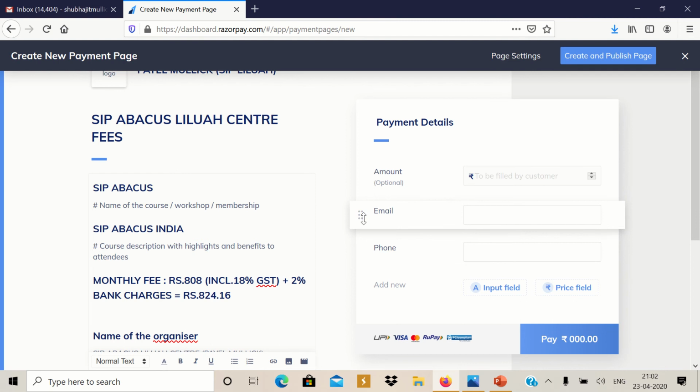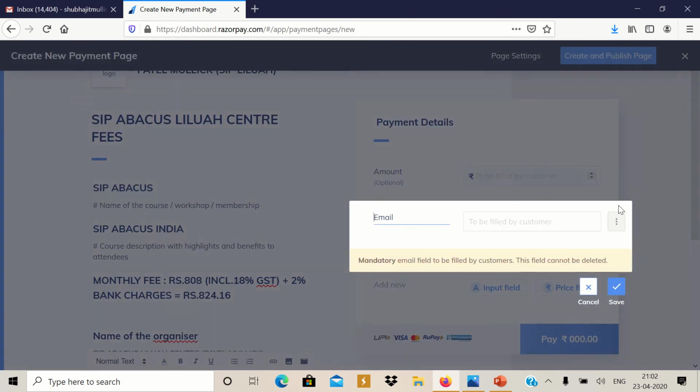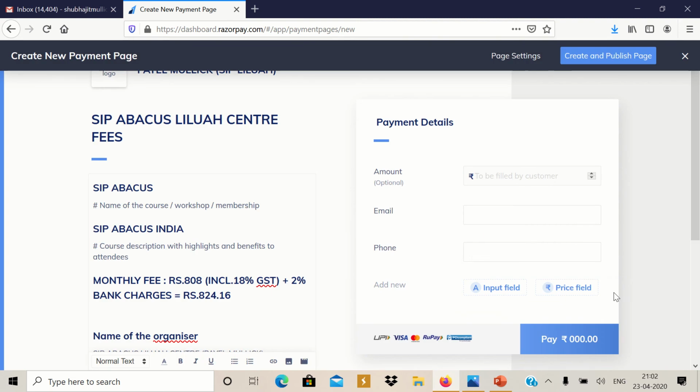You can't change email. And this is a mandatory field. You can see it's mandatory. It cannot be deleted. Okay. Because email and mobile number, see nowadays every parent has an email ID and obviously mobile number.